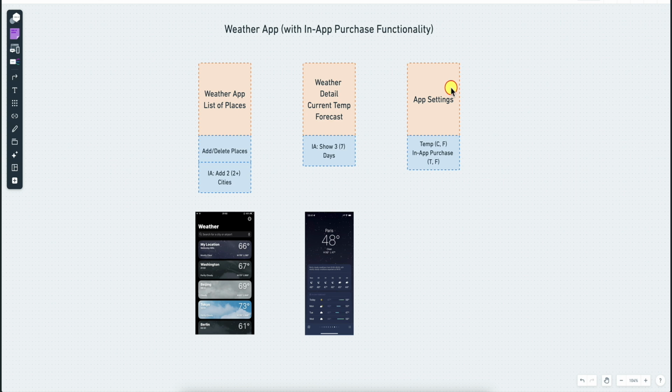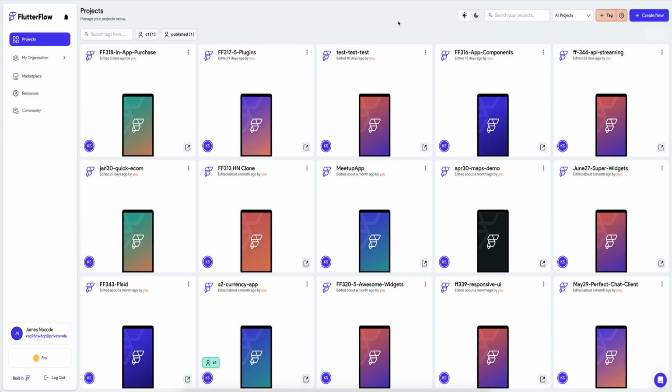And the last screen is going to be the app settings, where the person can change whether they want to see this in Celsius or Fahrenheit. And they'll also be able to see their in-app purchase information, whether they have purchased this or not. So a fairly simple app, but still a real app that is going to have in-app purchasing functionality in a very flexible fashion, in a very easy to use way that will allow you to use it in all kinds of apps. All right, so let's jump into FlutterFlow and let's start building the app.